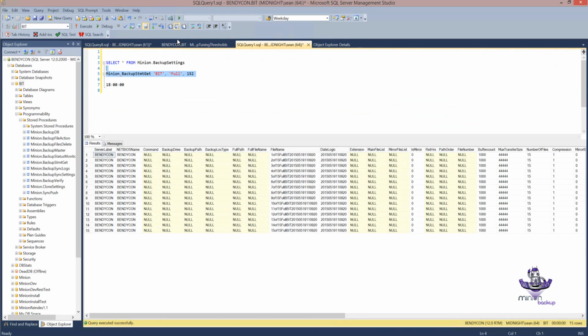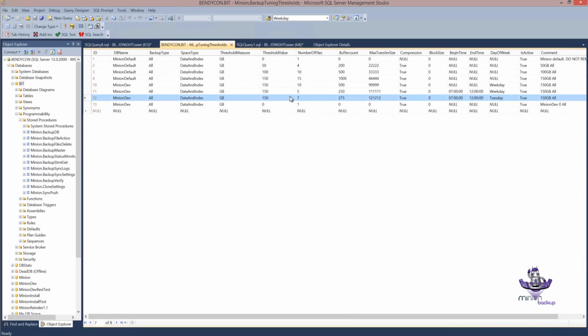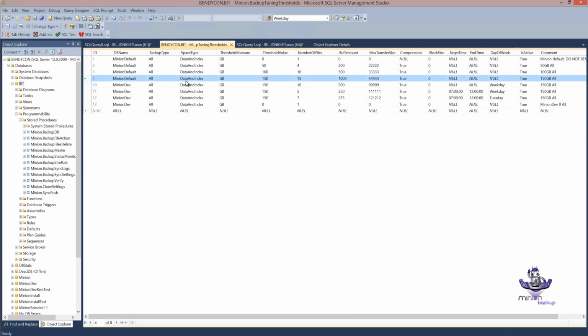You can see I get that original 15. So where is my 15? Right there for over 150. And so it definitely holds true that this is what I expected to get, because all of these other ones are for Minion dev, not for the other databases. So this is the exception to all of those default rules that I have set up, right?